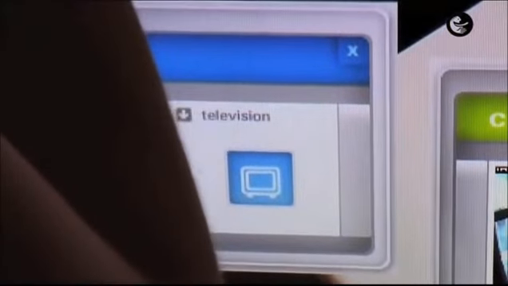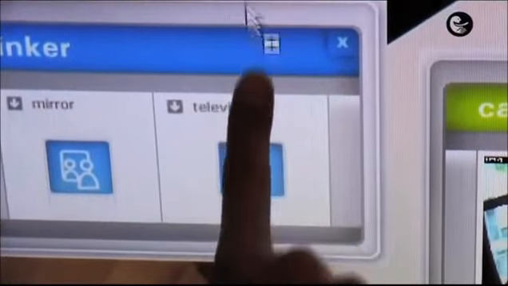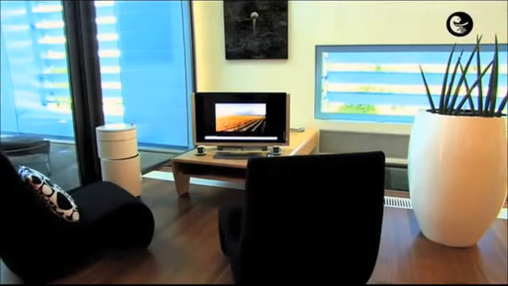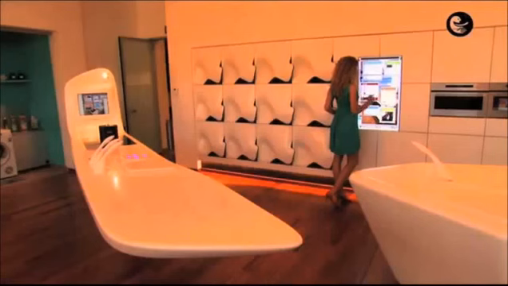And say, for example, you want to learn more about the wine that you're drinking. Well, you simply drag the wine icon to the television box and a movie will start explaining all there is to know about your wine.